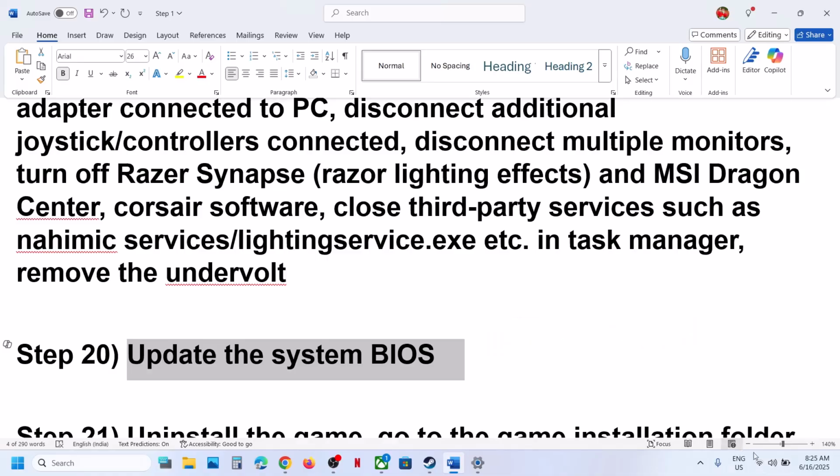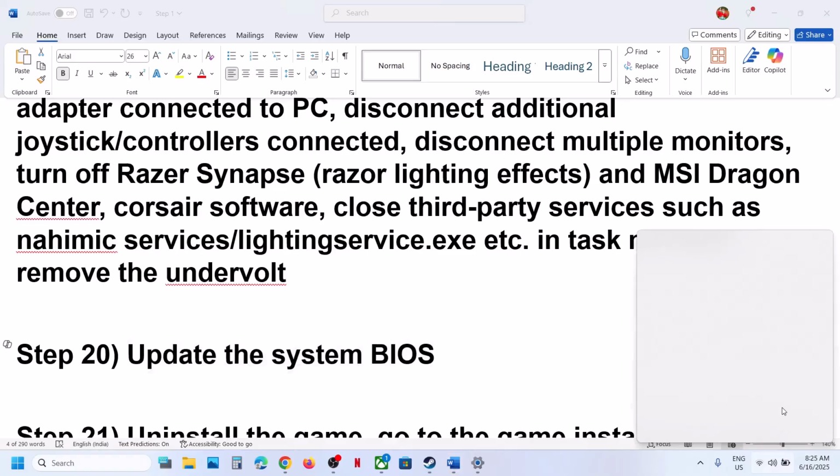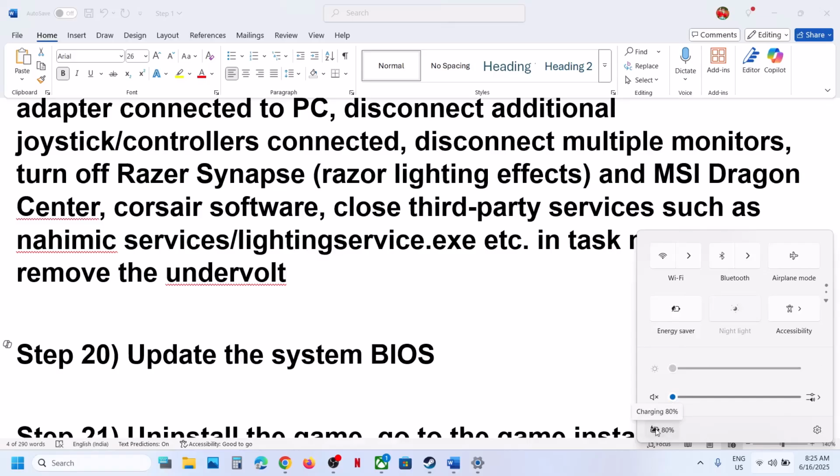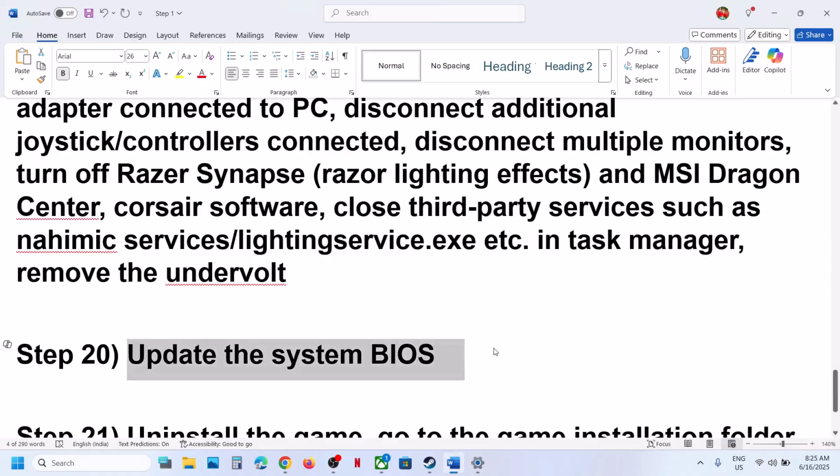In case of laptop, make sure the battery on your computer is more than 10% and the AC adapter is connected to the computer. During the BIOS update, your system will restart. Do not unplug the power cable when it's updating the system BIOS. After the BIOS update, log into the computer and then launch the game.